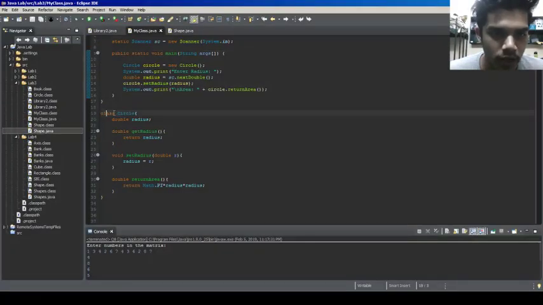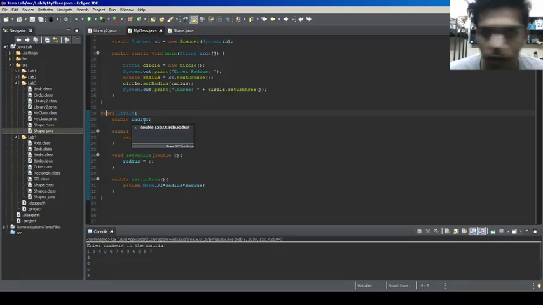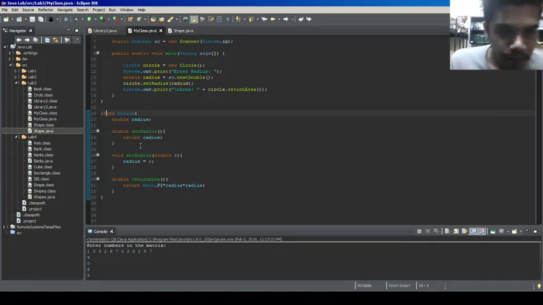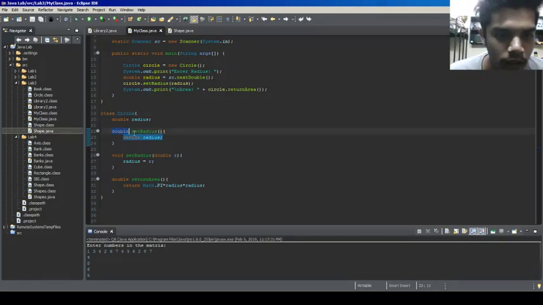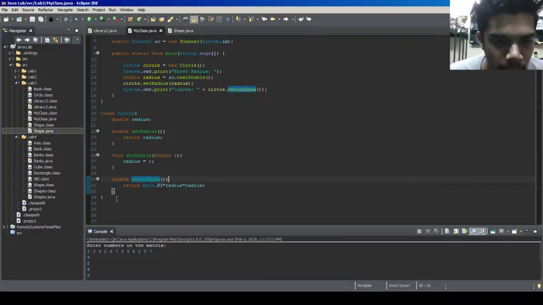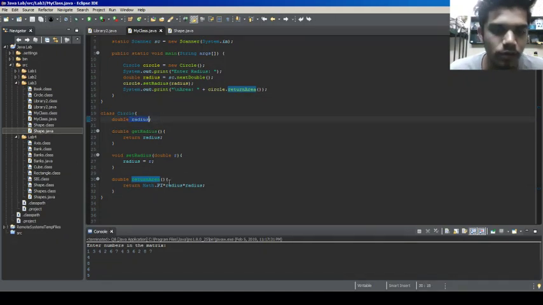So here we have created a class Circle with a member variable radius that is of data type double, and here we have a function which returns a double, getRadius, and a setRadius that has an argument of r, double, and sets the radius r. And the function returnArea returns pi times radius times radius, that is this radius's value.